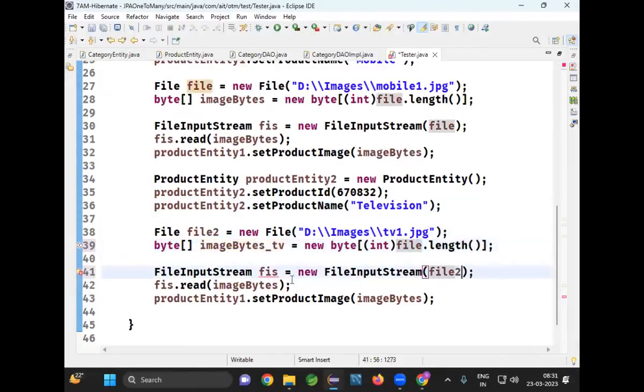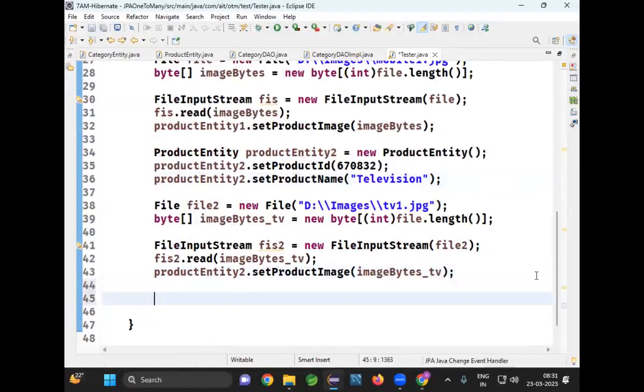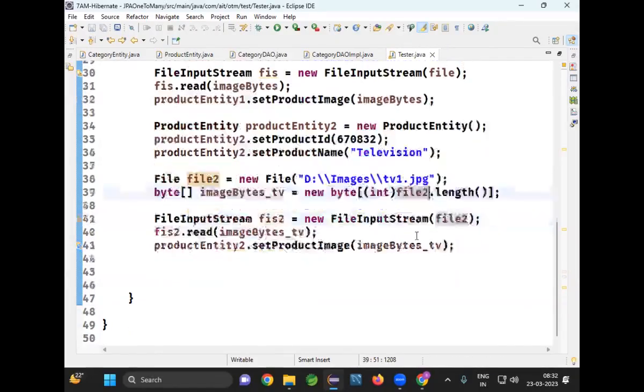This is file 2. This is FIS2. This is FIS2 dot read. This is image bytes underscore TV. This is product entity 2. Now this is the second product. This is the television product. Next, one more time. This is file 2 dot length. Next, one more time. Okay.